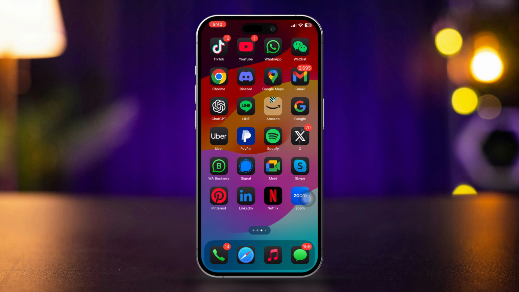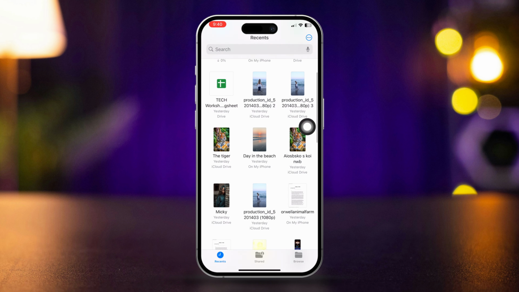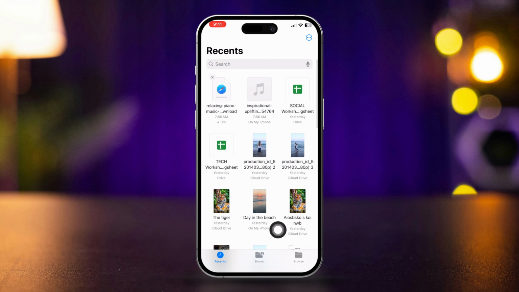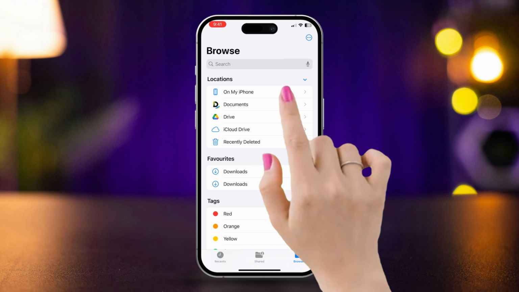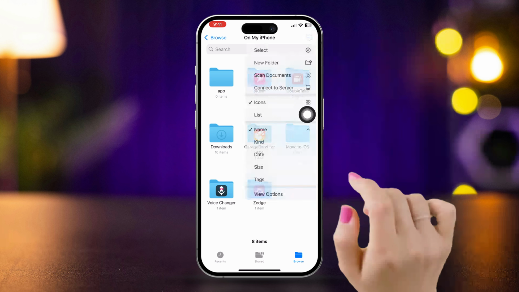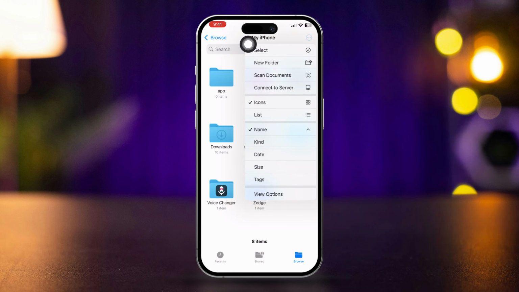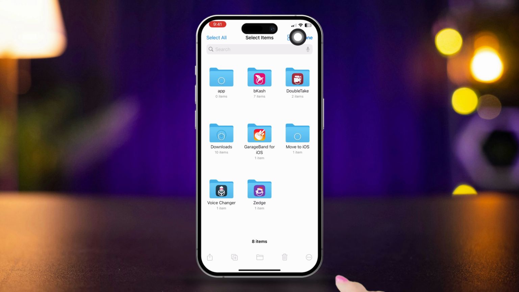Open the Files app, navigate to the file location. Browse to the folder or location where the file you want to delete is stored. Select the files. Tap Select in the top right corner of the screen, then tap on the files you want to delete. You can select multiple files if needed.